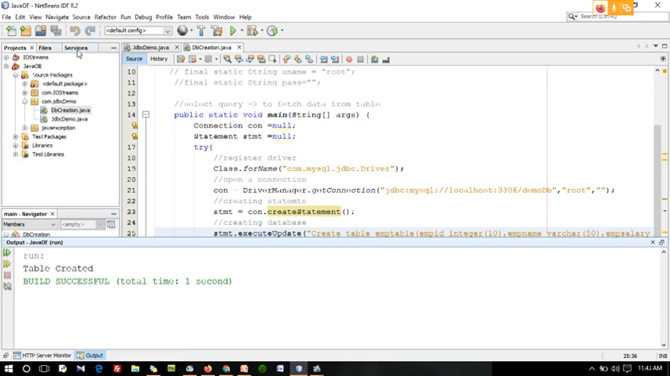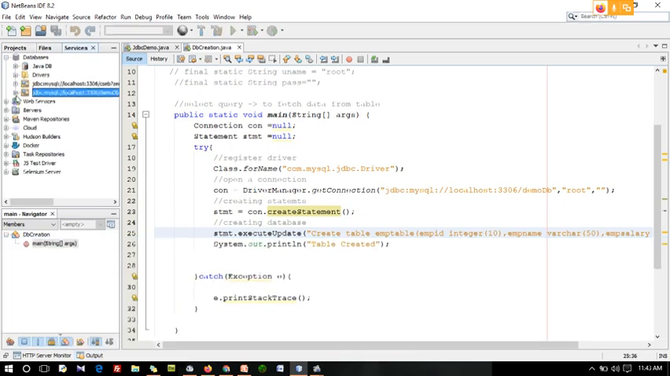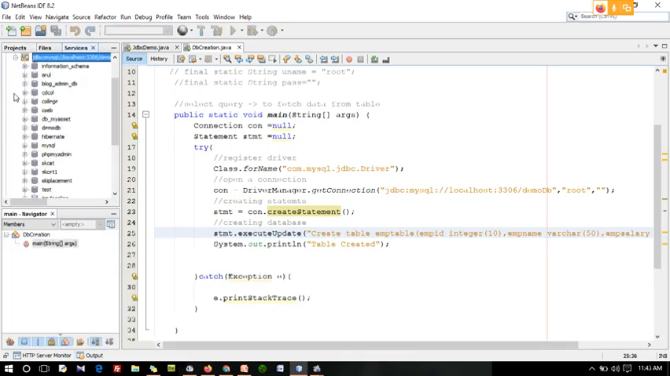If you check this in your service, I'm just checking this DemoDB and its tables. You want to refresh it, I think. Yes, refresh it.